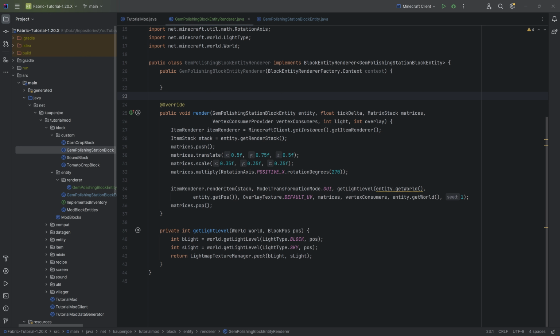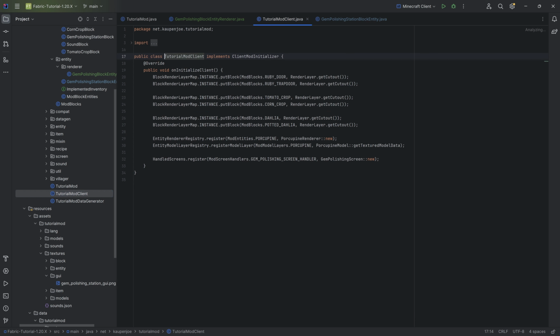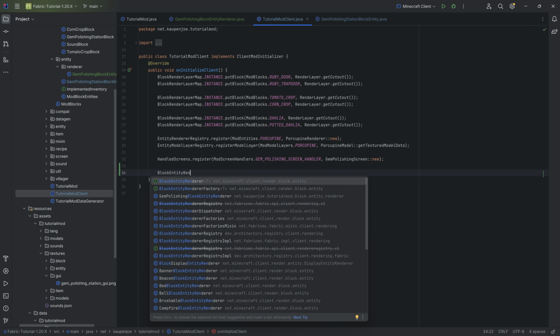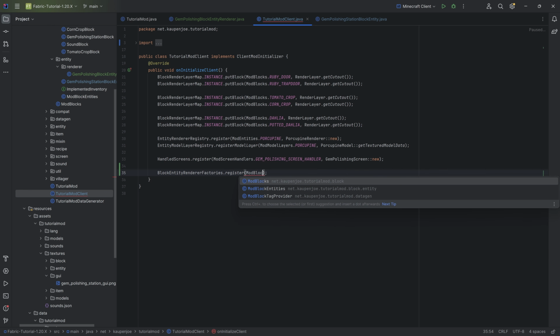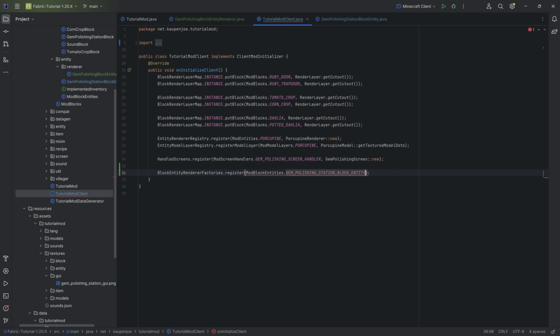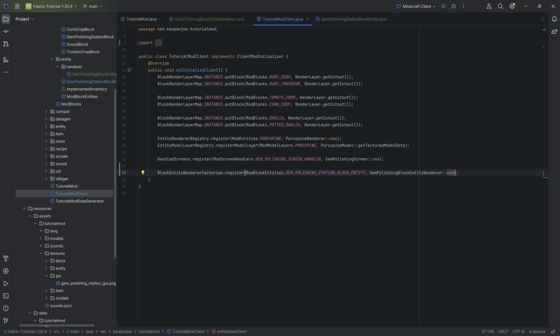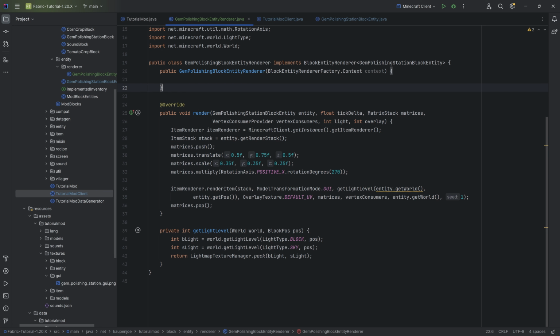We now just need to connect the entity renderer to the actual block entity. And to do that, we want to go to the tutorial mod client class. And here we want to call the block entity renderer factories, this one, .register, mod block entities.gem polishing station block entity, gem polishing block entity renderer::new. And that is it. And with that, we should now have an item that is going to be rendered here in the block entity. So let's jump into the game and see if it works.